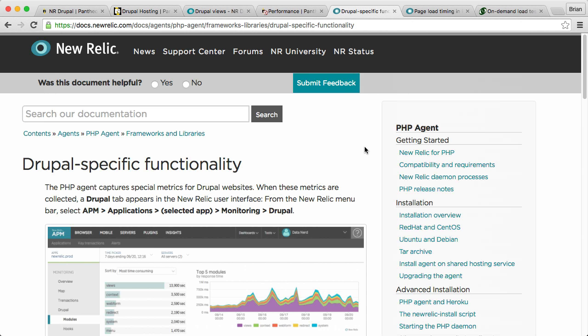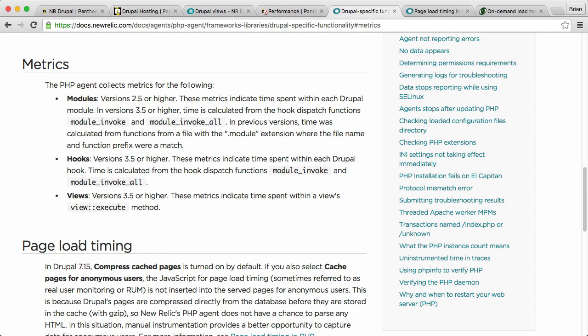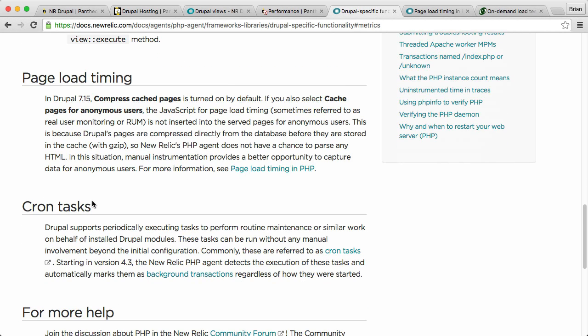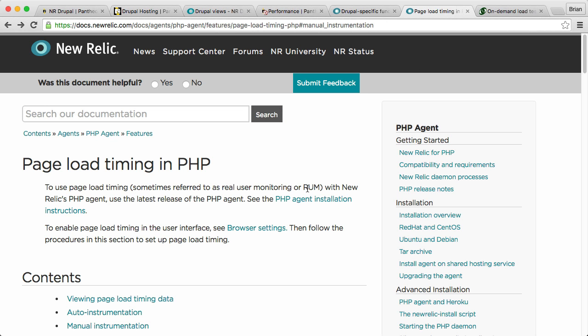New Relic has some documentation on Drupal-specific functionality, explaining how they measure those times for modules, hooks, and views. I encourage you to read this. One thing to note is that the page load timing paragraph here says that when we are compressing, because Drupal compresses cached pages, and since we selected cached pages for anonymous users, the JavaScript for page load timing is not going to be inserted into the pages for anonymous users, which makes sense.